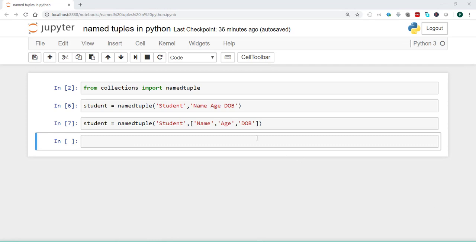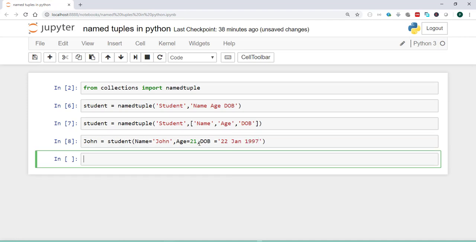Once we have the named tuple created, let us assign some values to it. Let's say we are going to create an object called John. We will use the above defined named tuple, to which we are going to pass some key value pairs. The first element being name will be nothing but John, and second element being age, which will be equal to, let's say, 21, and the third element, which is nothing but date of birth, will be equal to, let's say, 22 Jan 1997. Let us execute this instruction, and we now have an instance of the named tuple student created above.